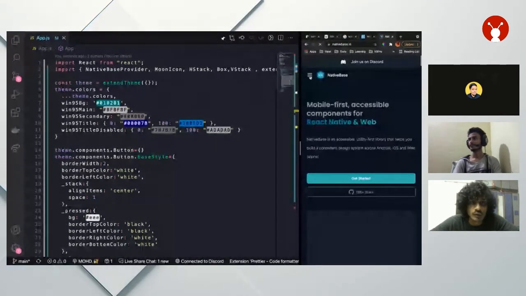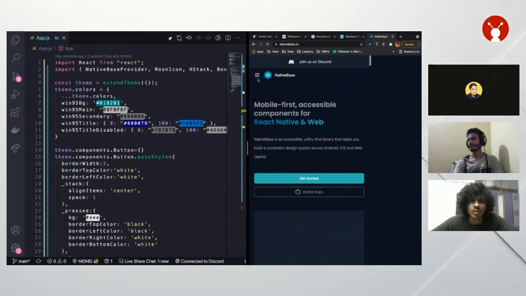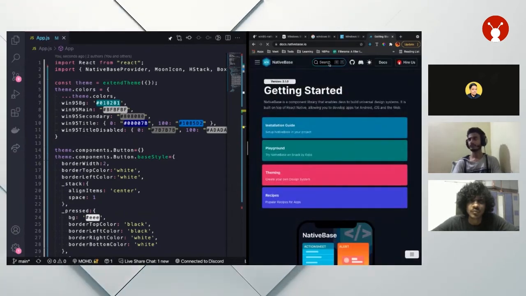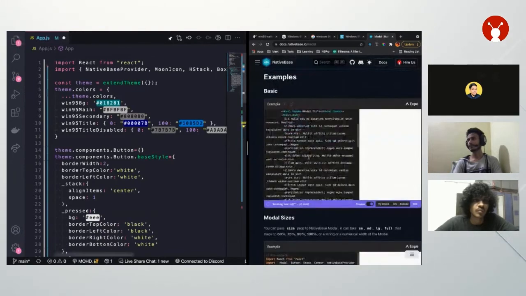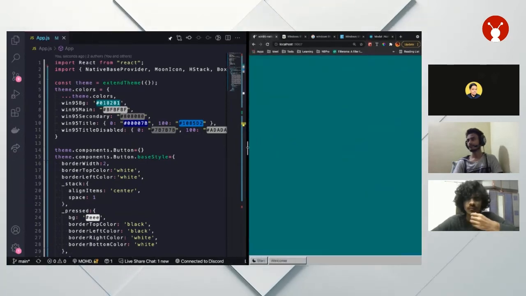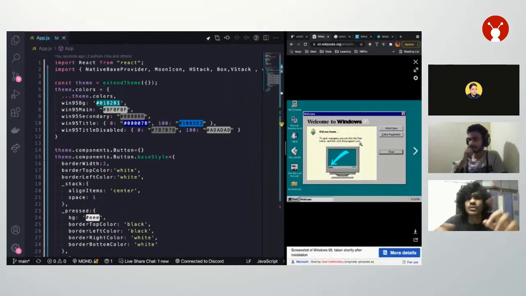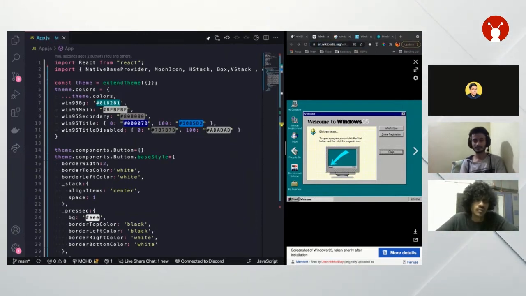Yeah, you want to say something, Rehman? I was just giving a quick overview of what you did in the NativeBase docs. We just took this snippet from documentation. So Rehman, can you also open that modal screen of Windows 95 so that we can show what we are going to build? Yeah, it's the modal, right? Can you just send that link to me? Done.